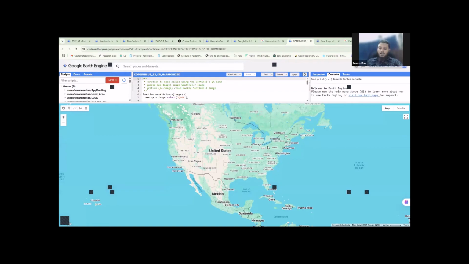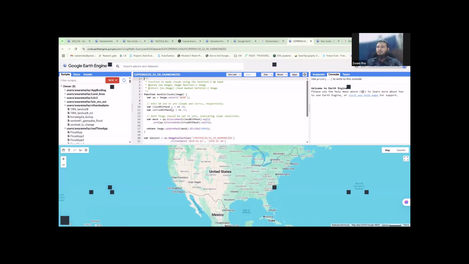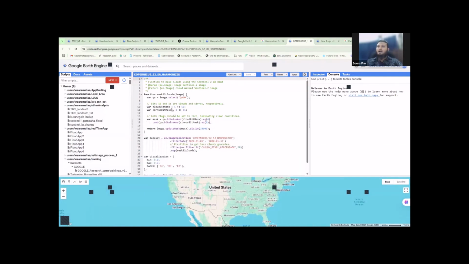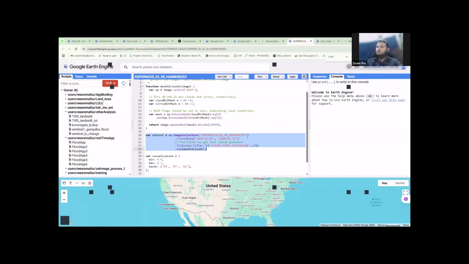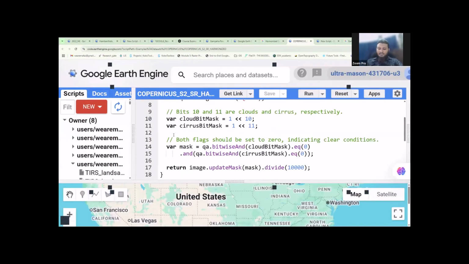This part, you don't need to touch this at all. This is the part it uses for the cloud masking, and you also have the dataset and the details of the dataset. Let me increase the size of it a bit. Here you have dataset details.